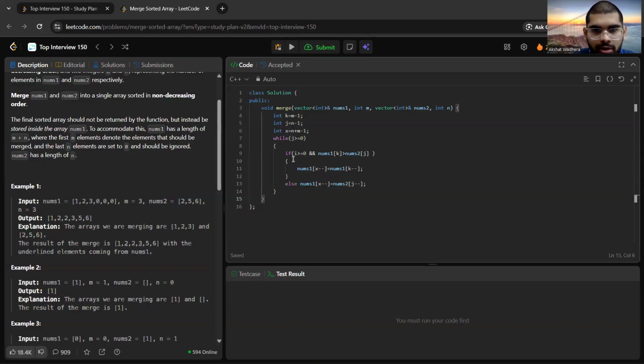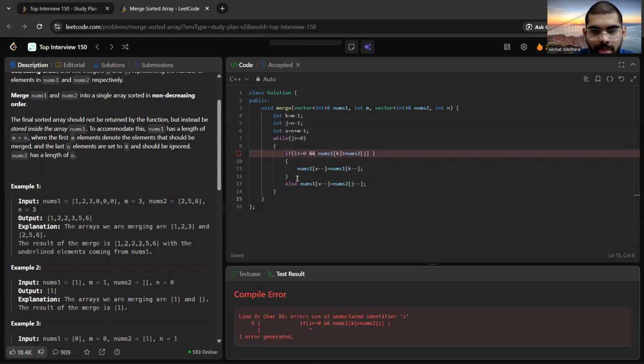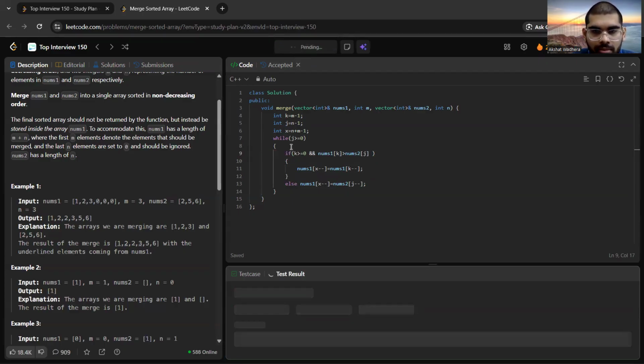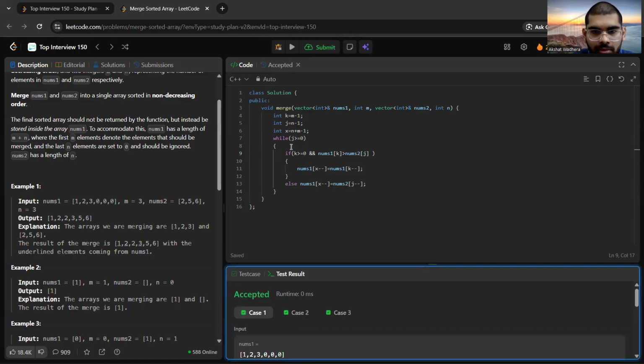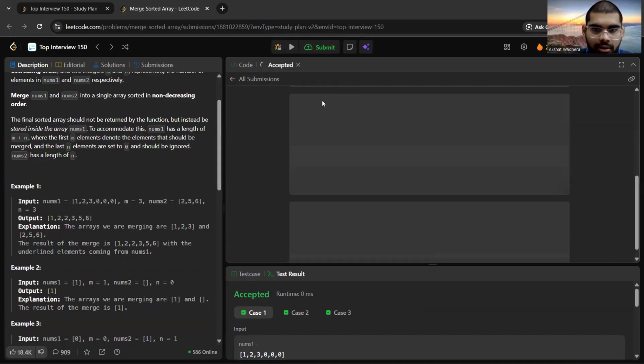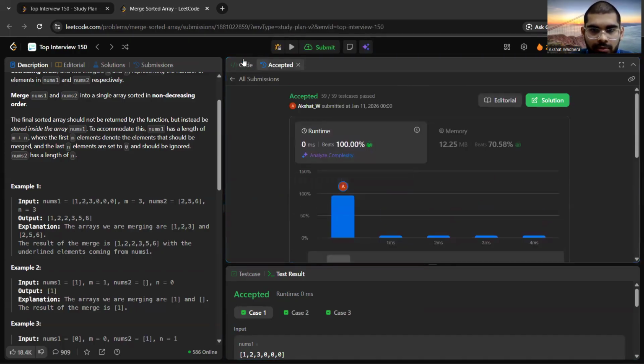And now we don't need to return anything, so we could just hit run and see if it's working fine. So there's an error, undeclared element i. So okay, it is not i, it is k. I must have confused it, like most of the time I use i. So let's see if it's working fine for all the test cases. So yeah, it's working fine.